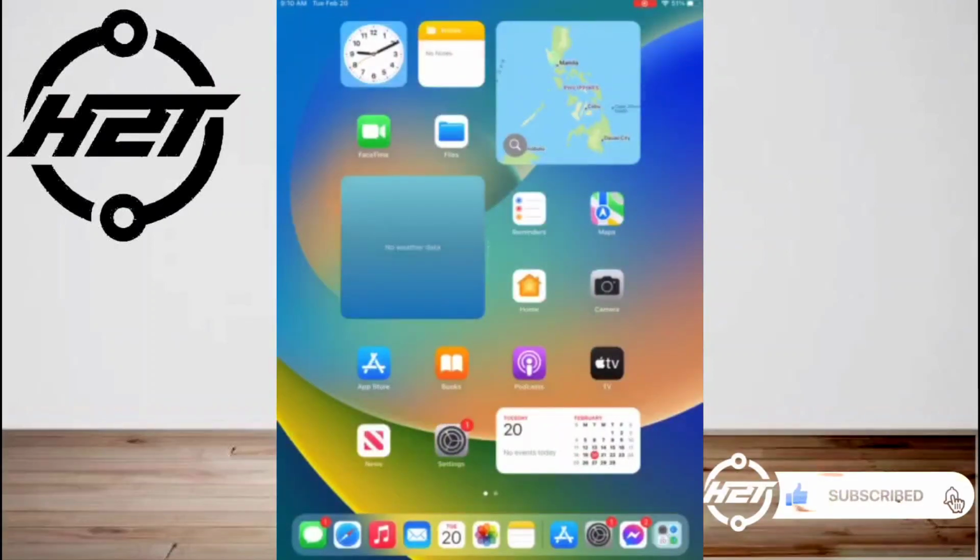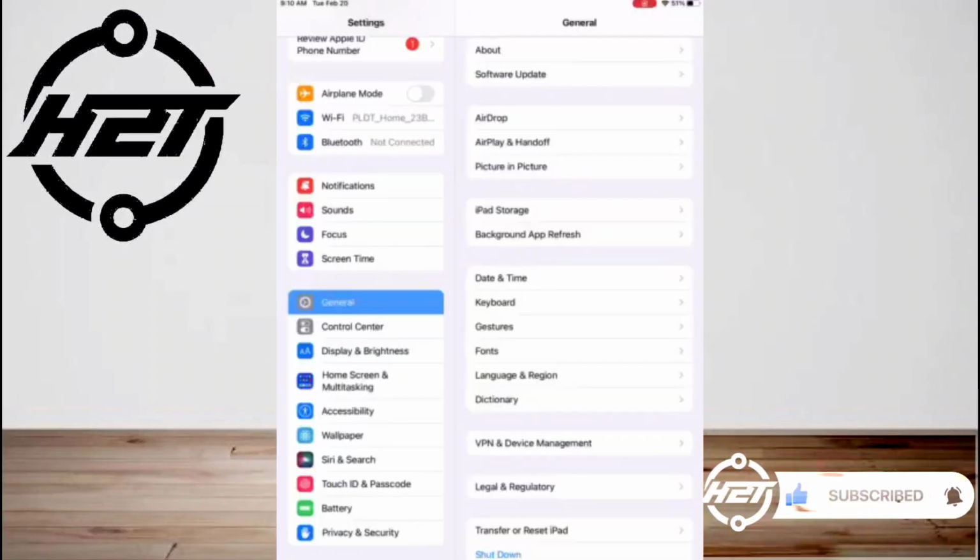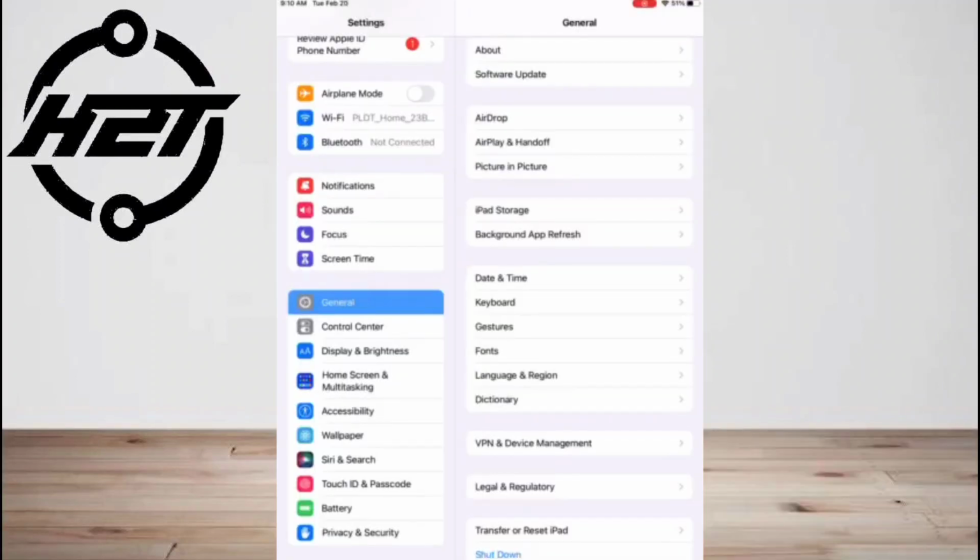Today I'm gonna show you how to use iPad's accessibility features. Complete walkthrough.